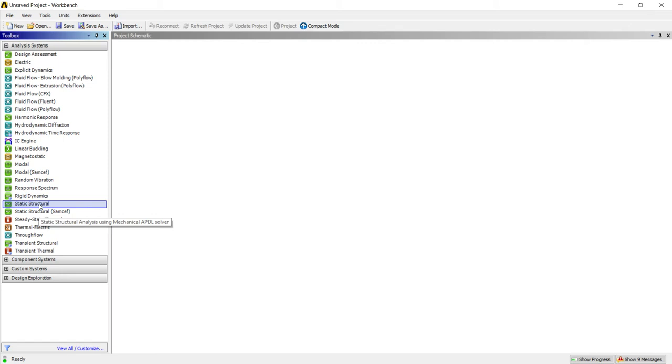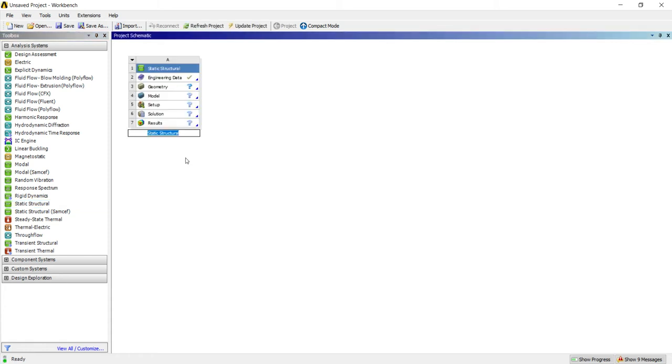I'll take a simple example that is somewhat universal, that is a rectangular plate with a hole. Let me just do that. So I'll just drag this static structural here, drag and drop. When you do that, software will import the engineering data. So I'll create a separate session for this engineering data.